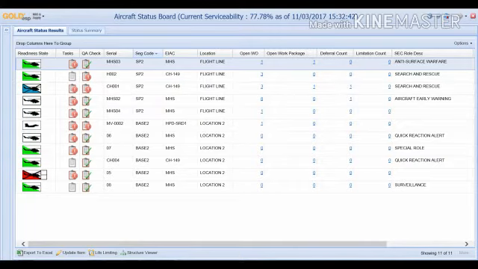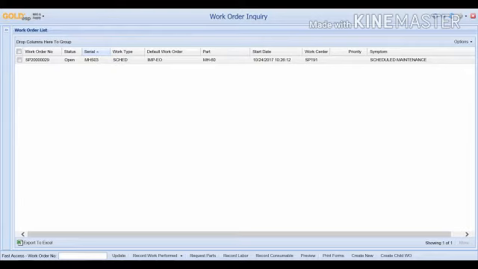All the other columns are for information only, except for items that contain a hyperlink. Items that contain a hyperlink, such as the open work order, open work package, will take the user out of the aircraft status board and send them to the appropriate inquiry screen. In this example, we clicked on open work orders, which takes us to the work order inquiry screen.